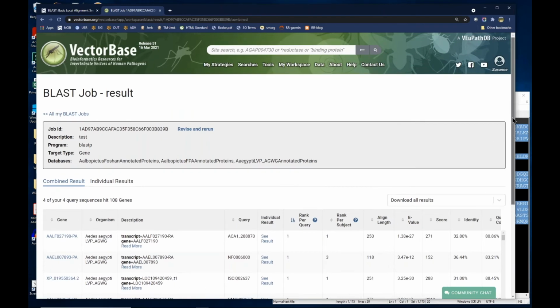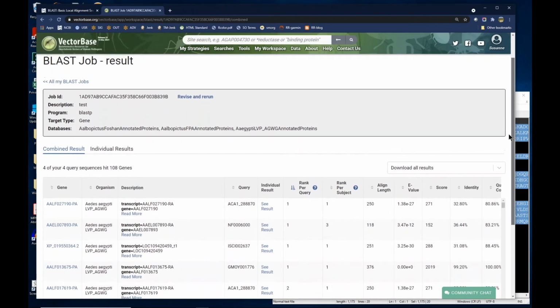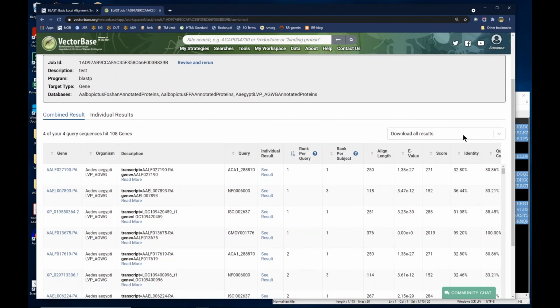So as you see, the BLAST ran pretty quickly. I was only taking 4 sequences against a couple of different proteomes, and I'm taken to my BLAST result, which has a summary at the top and then 2 tabbed pages below. The summary reminds me of the database that I set up and the name of the job that I ran.